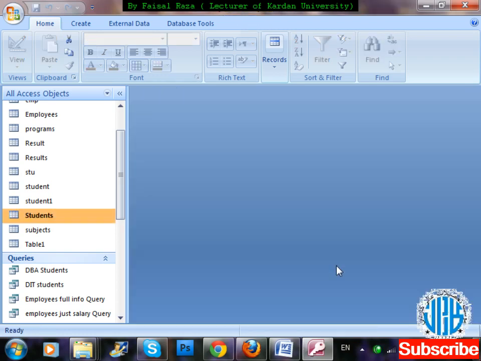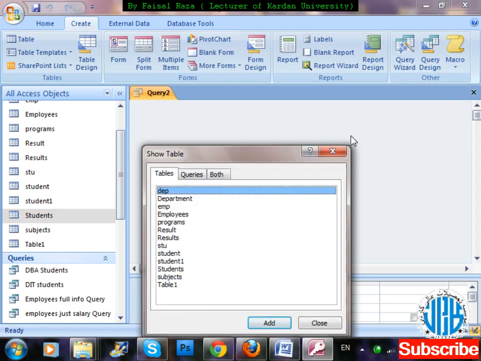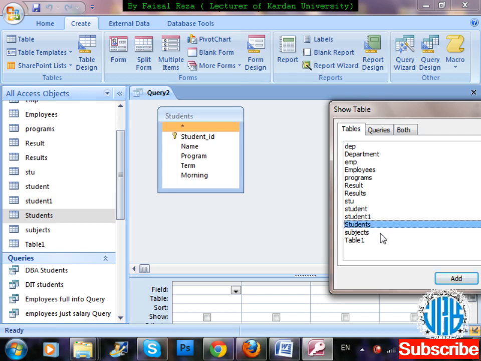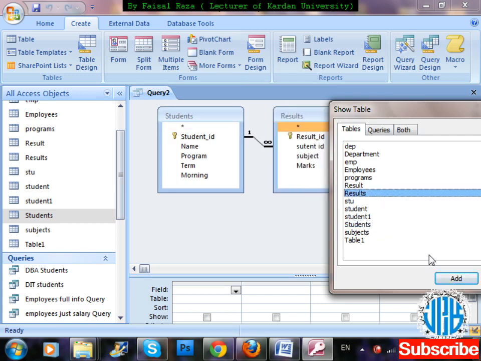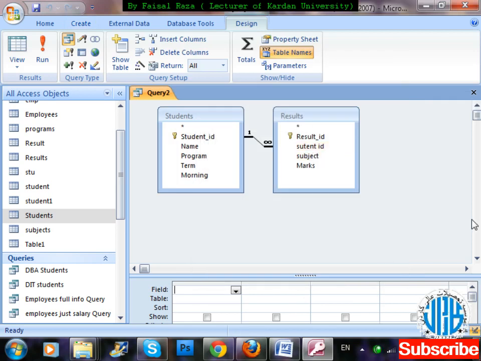Control W, yes. Query students table, create a query by design. First the students table, and then a result table is there. Yes, I think it is connected to the result. Yes, click on close.